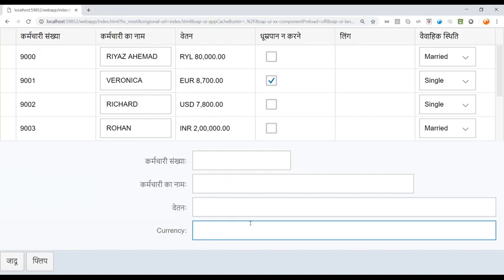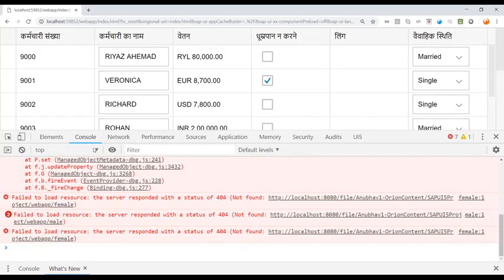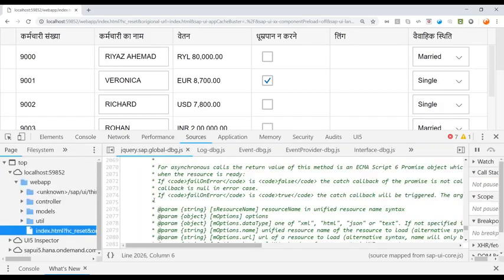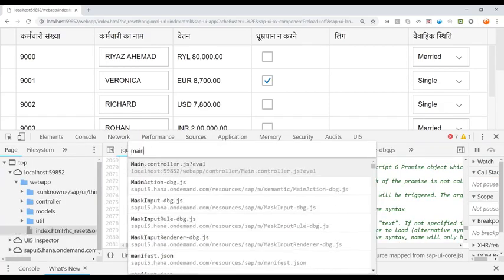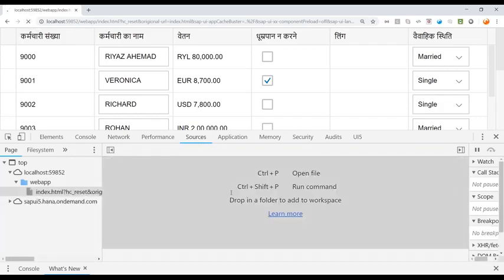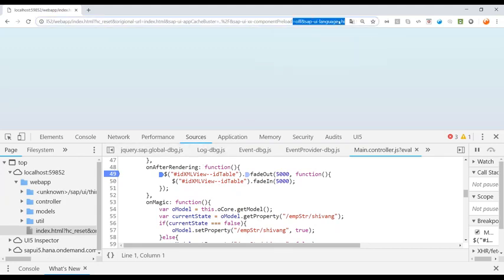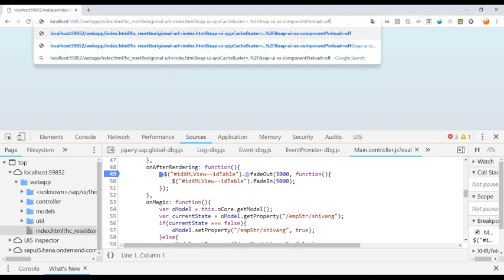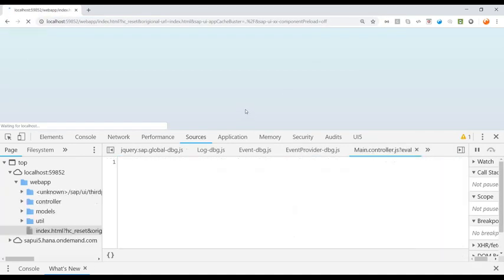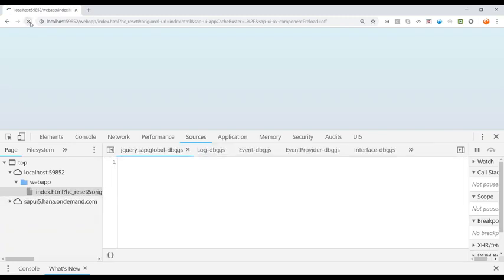Why is it not working? I have to check that. It used to work. I'm surprised why it's not working. Let me just put a breakpoint in our controller onAfterRendering. Let me refresh. So after the view is displayed, this method gets called. Okay, let me remove this language thing on the top. Press enter. It's not even hitting the breakpoint now. Something is wrong.